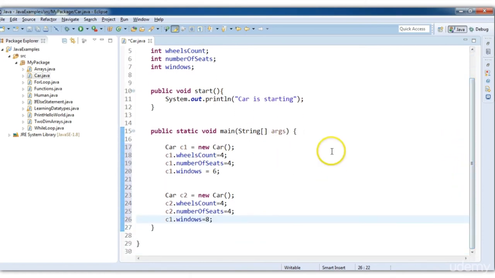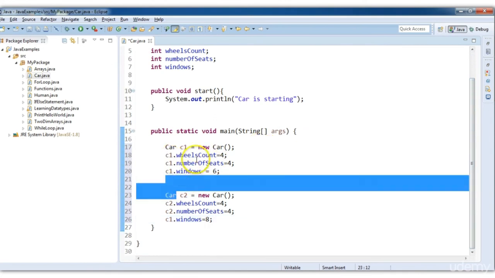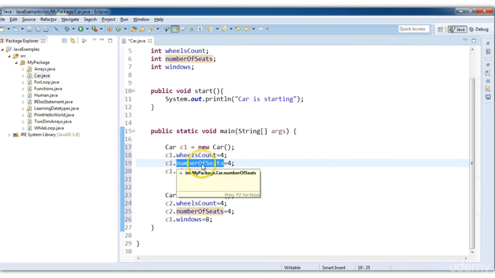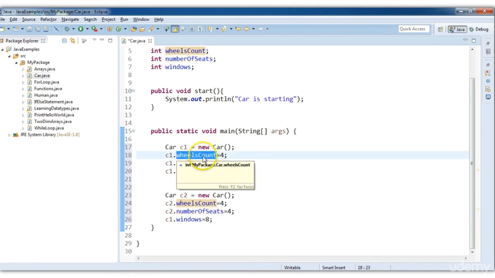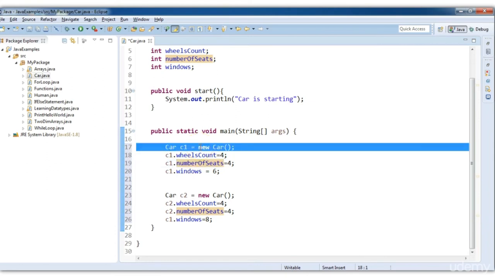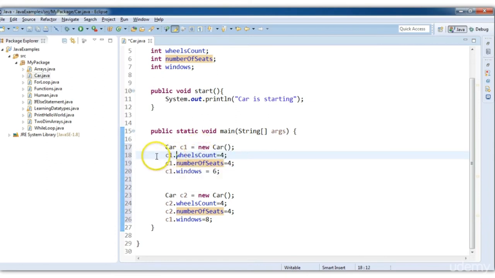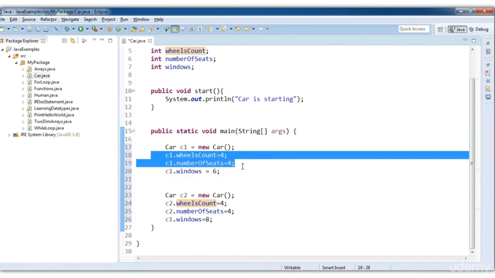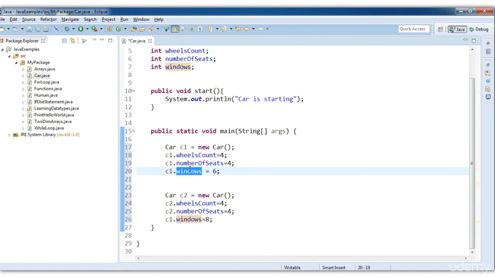The one thing common in both objects, as you must be seeing, is the wheels count and the number of seats. Whether it's a BMW, Porsche, Maruti, sedan, or whatever car it is, it will always have 4 wheels, and we are also considering that the number of seats in every car would be 4. So whenever we are creating an object of car, we are unnecessarily writing these two lines, because we know that in every car the wheels count and the number of seats would be 4, though the windows count can be changed.